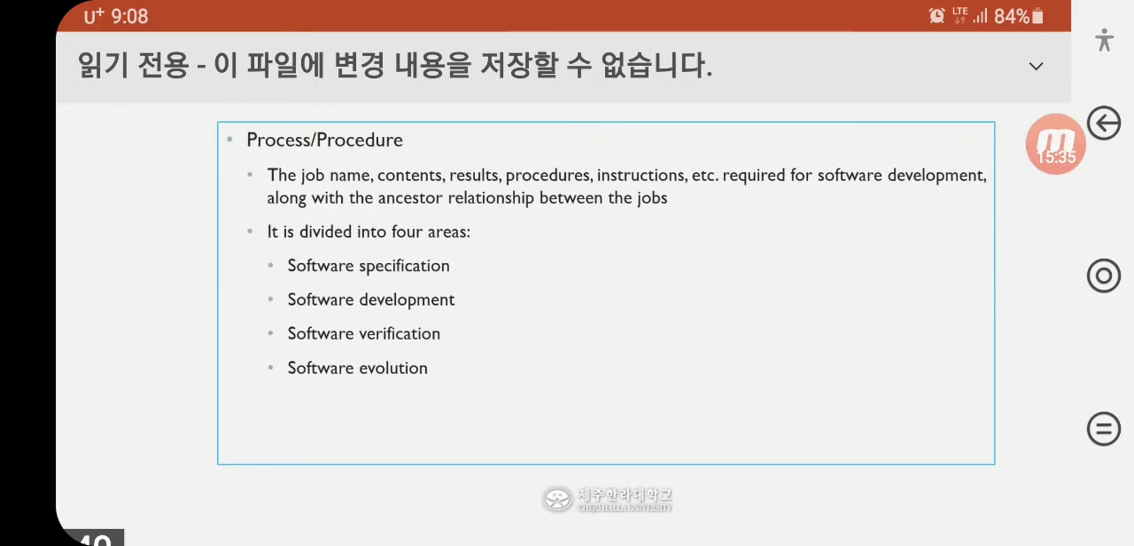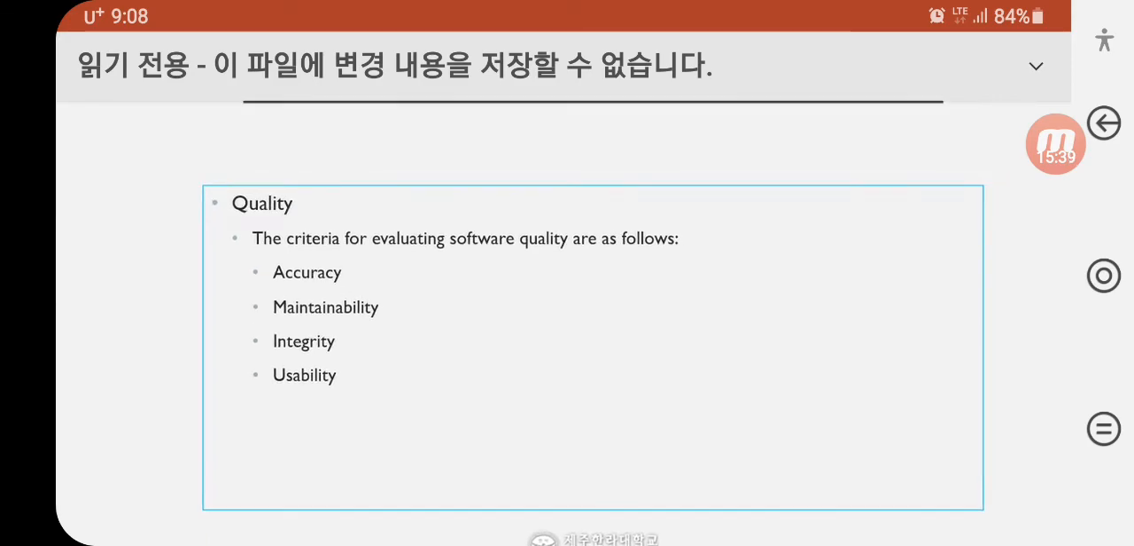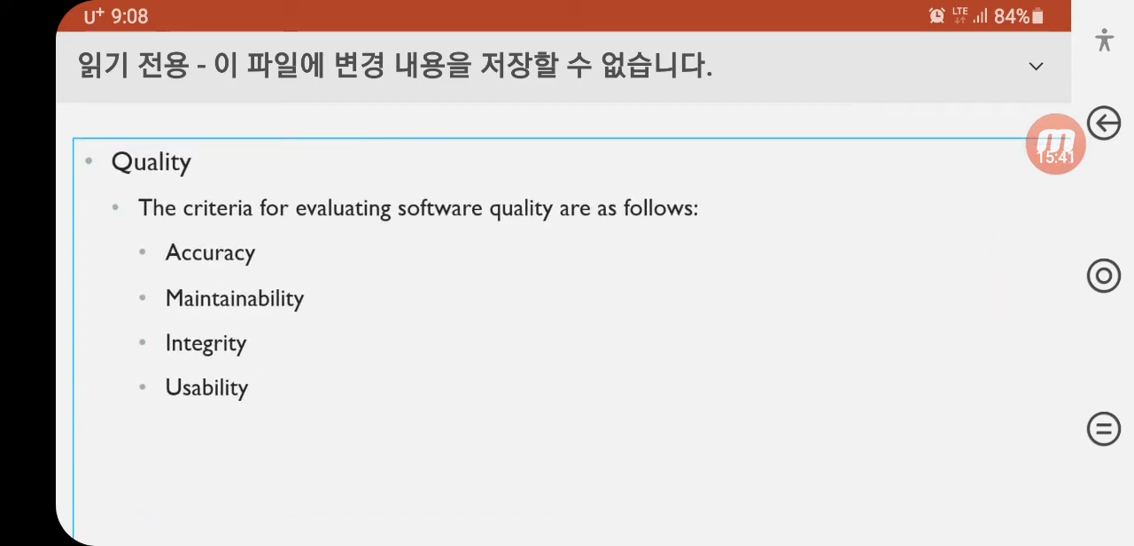Last layer is quality level. The criteria for evaluating software quality are as follows. First, accuracy, maintainability, integrity, usability.